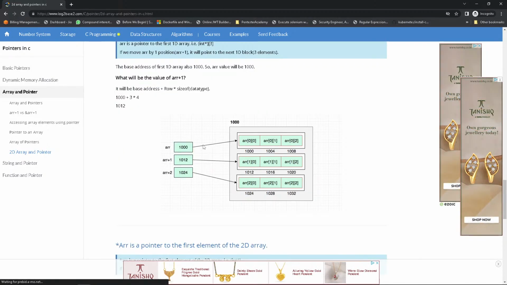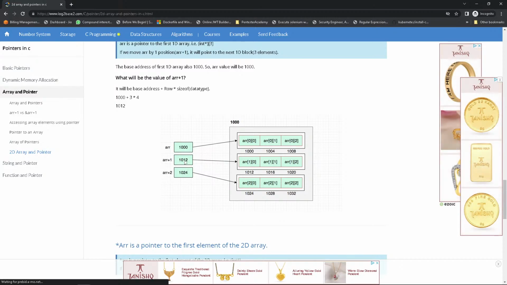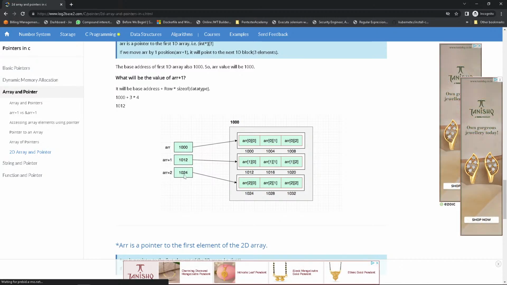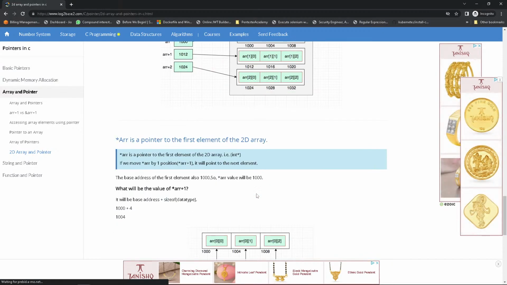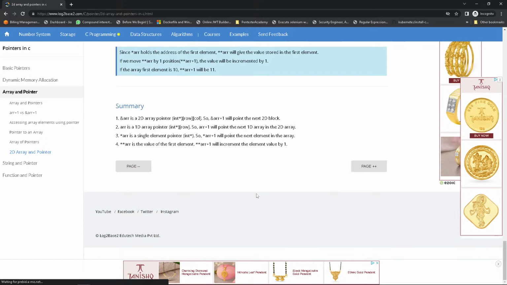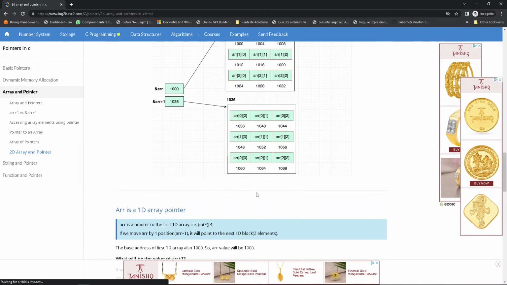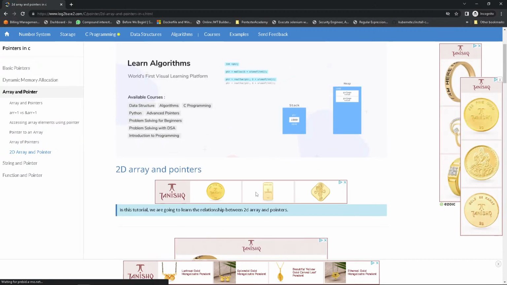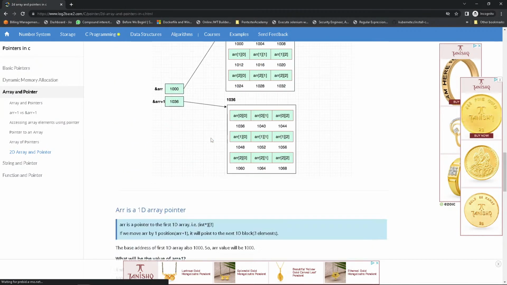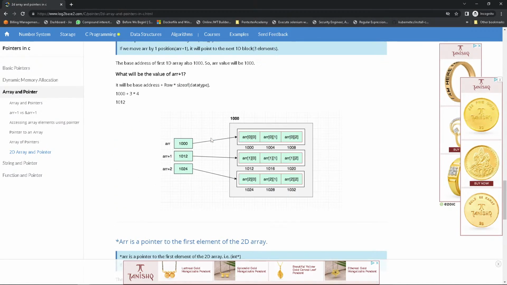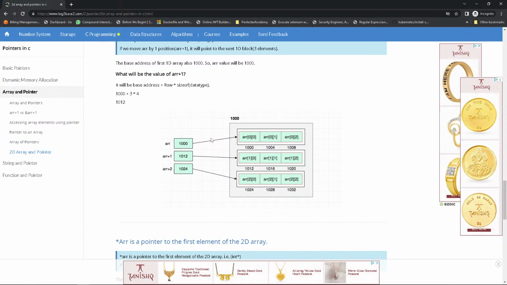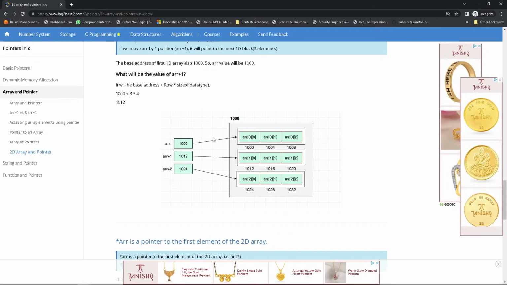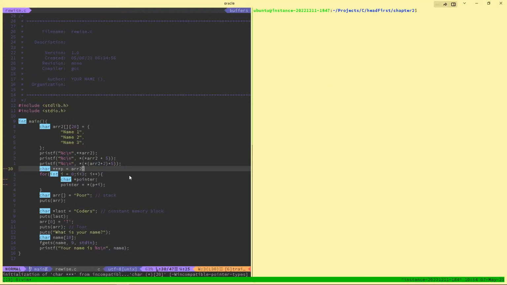If we are using ARR, we are pointing to this location. If we are using ARR plus 1, it will store the address of this memory block. If you use ARR plus 2, it will store the address of this specific block. This is what we have also discussed, but they have not written the code anywhere. So how can we define it if we want to store that value somewhere? Or we can increment it.